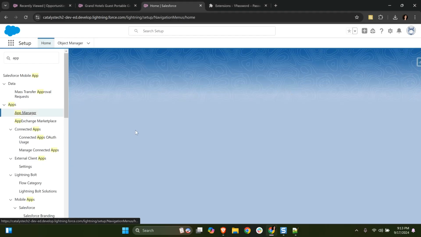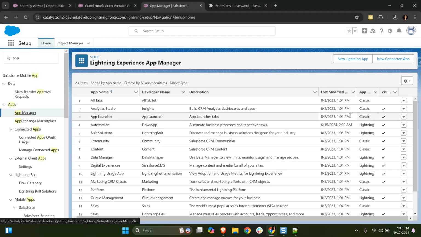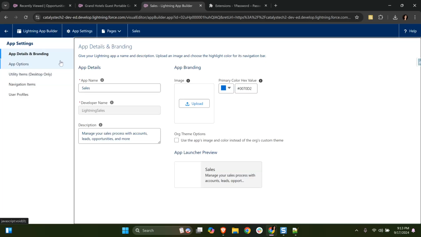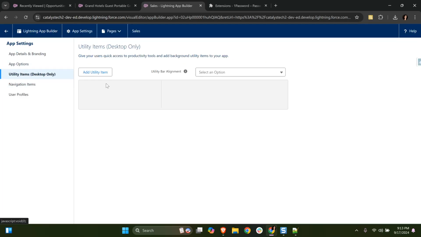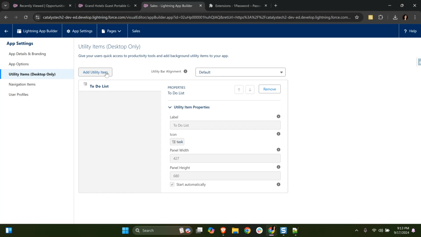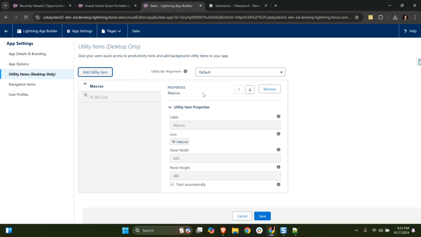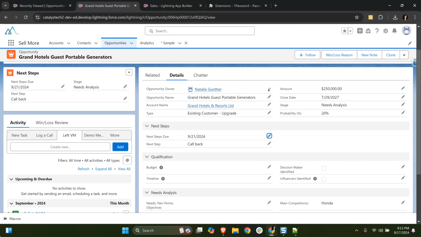Then I'm going to go to App Manager, and I'm going to add it to, let's just add it to the, I don't know, sales app. So you hit Edit, and then you go to Utility Items, Desktop Only, and this is where you hit Add Utility Item, and you hit Macro, select that, and there you go. You just hit Save. So now users can access macros in that utility bar down here, because that's how they'll access it. Okay?